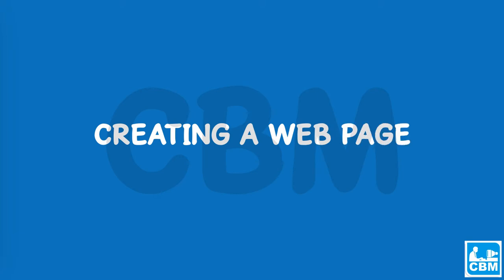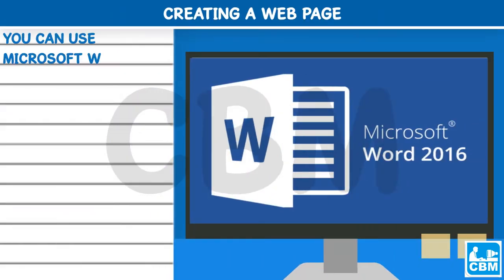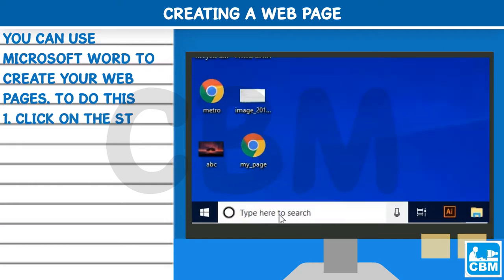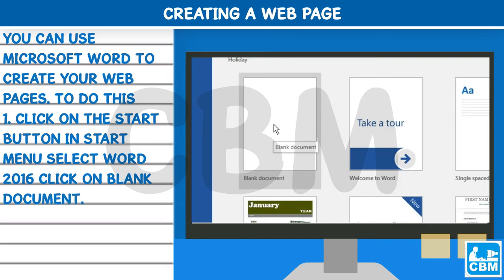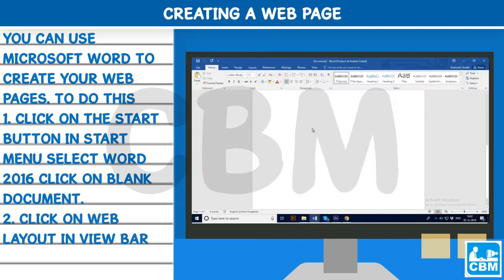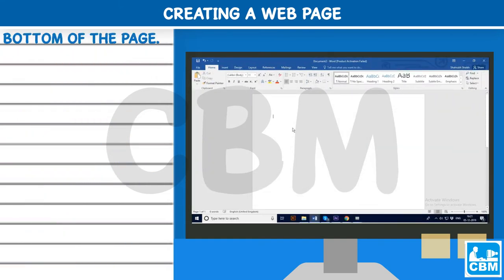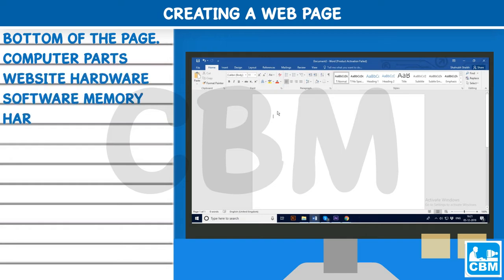Creating a web page. You can use Microsoft Word to create your web pages. To do this, 1. Click on the Start button in Start menu, select Word 2016, click on Blank Document. 2. Click on Web Layout in View bar, which is at the bottom of the page. Computer parts website: hardware, software, memory.